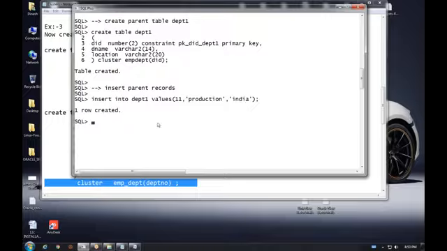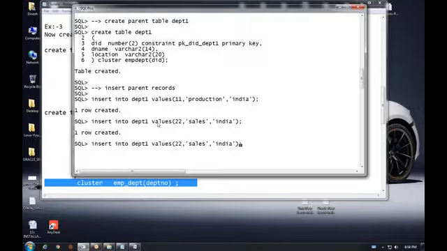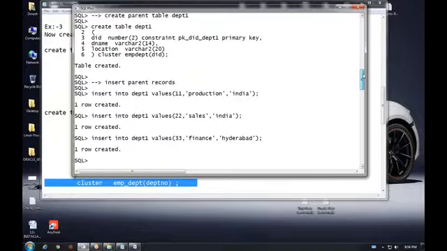One row created. The next record is 22, Sales department, that is also India. Next department is 33, and it is finance department, that is from Hyderabad. 3 records inserted into DEPT1. Now create child table.